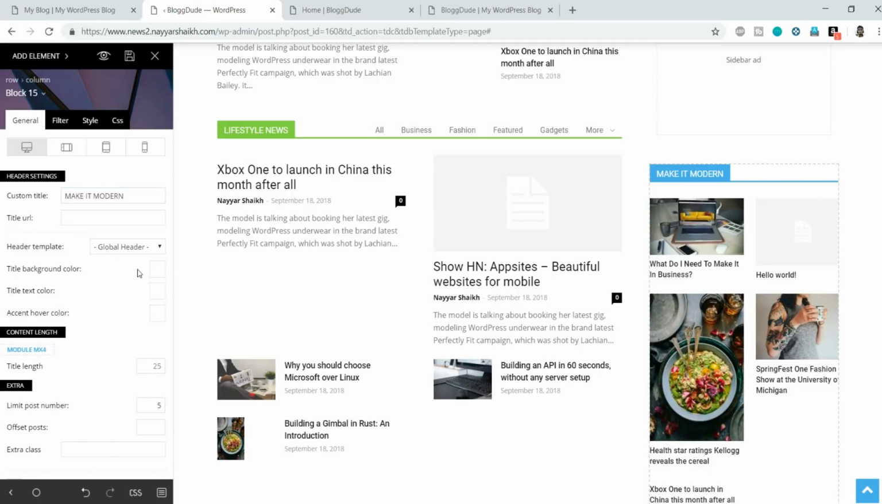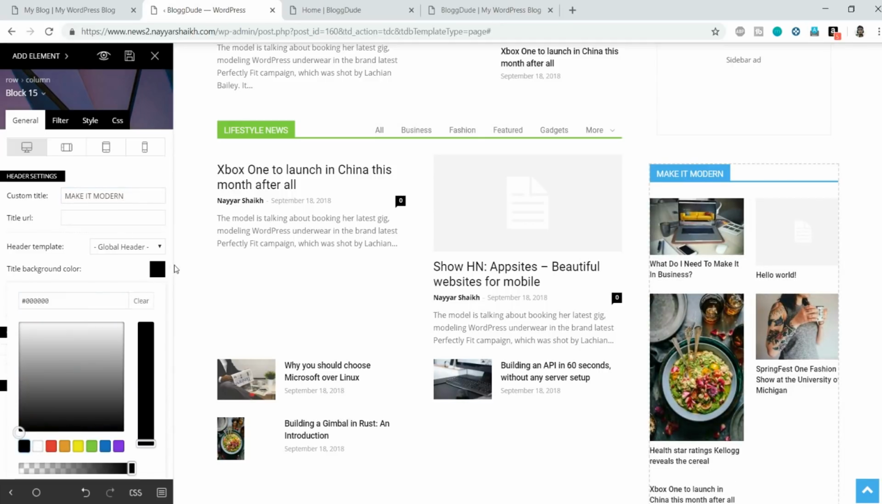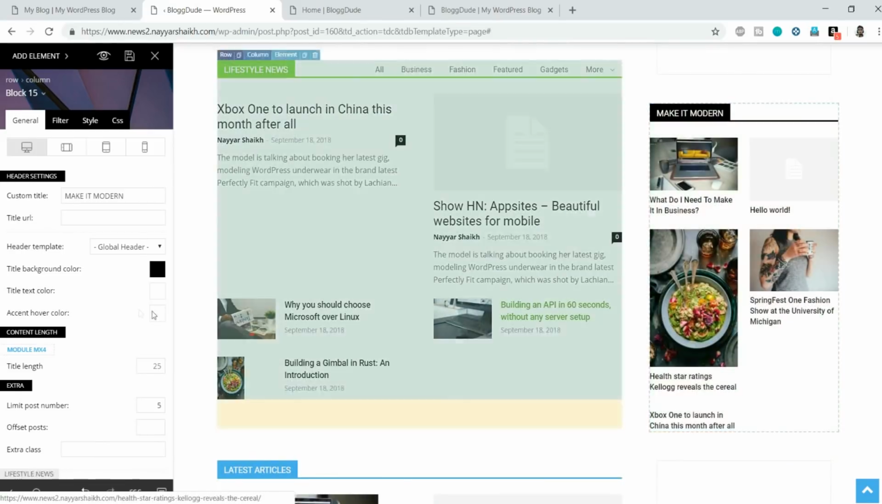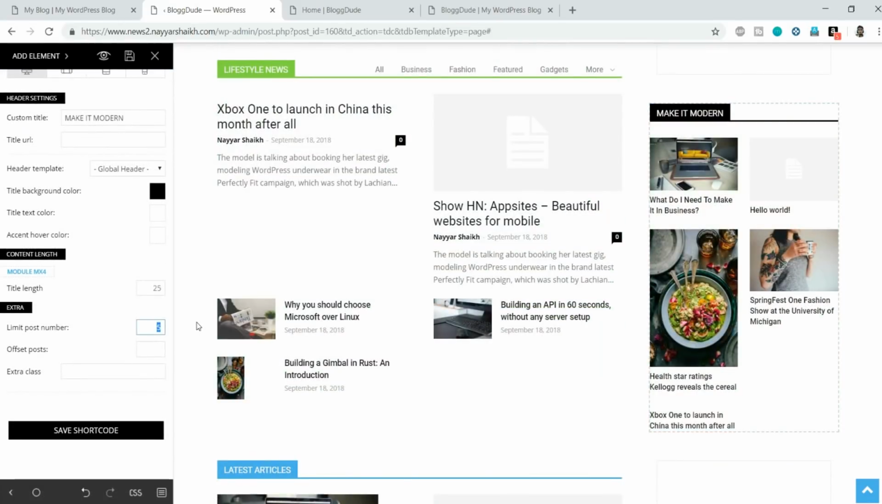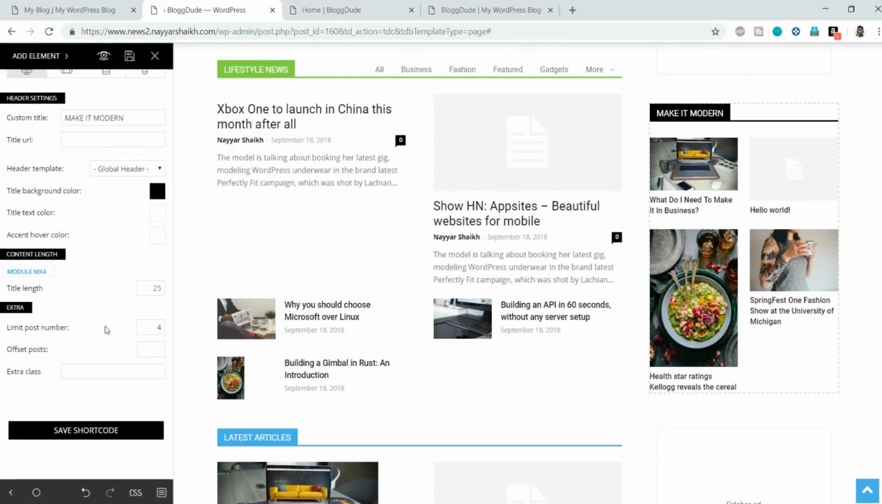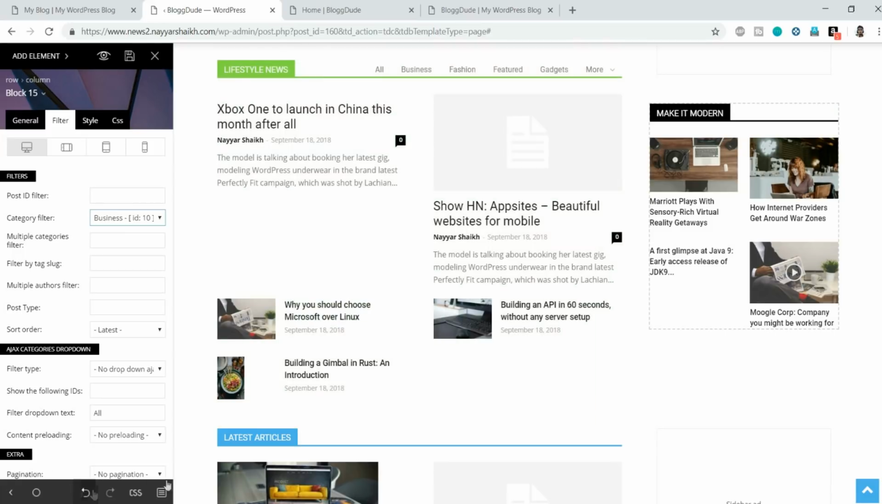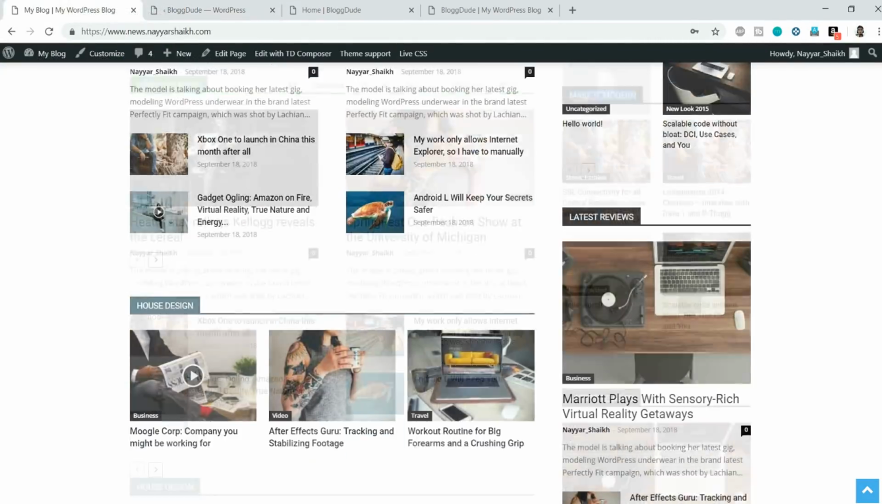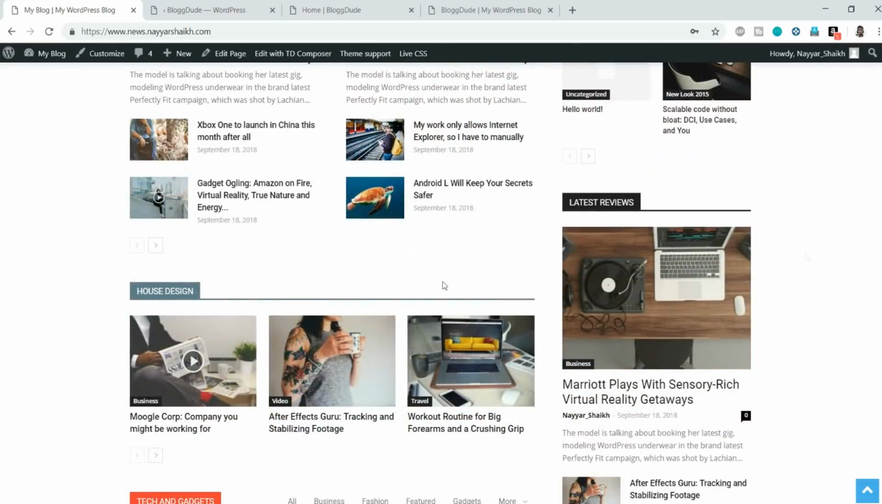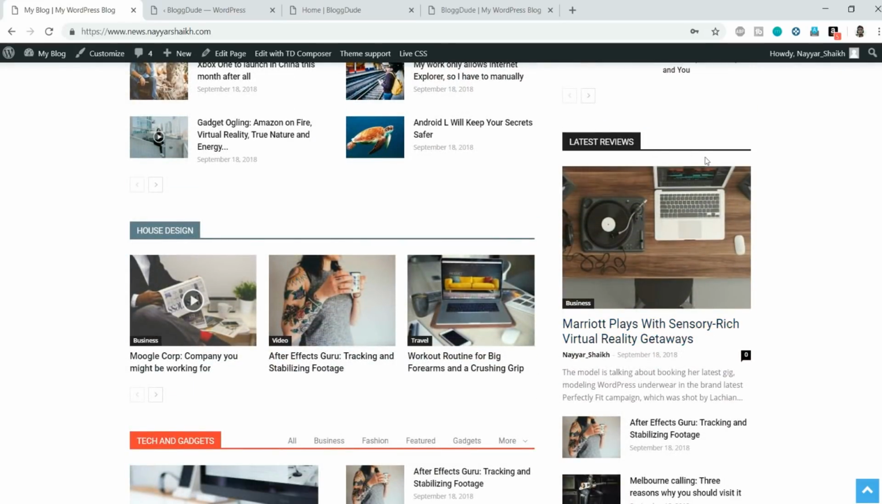Let's change the background color to black. All right. Number of posts to show, I just want to show 4 posts. And filter category, maybe I just want to show business related categories. Okay, so you can do all this filtration over here. Let's click on save. Now after this we have these things, home design and latest reviews.